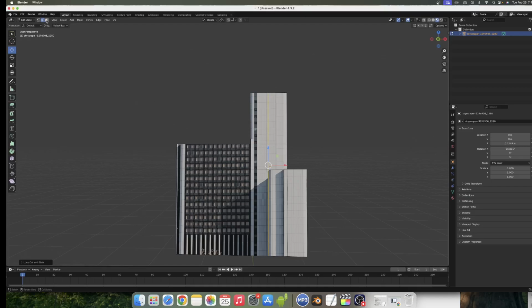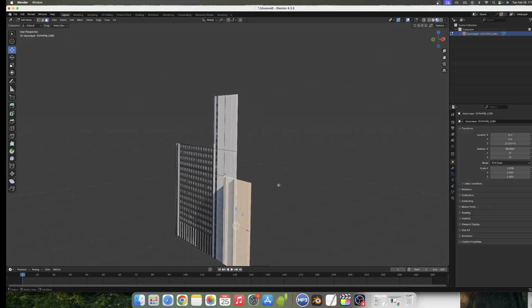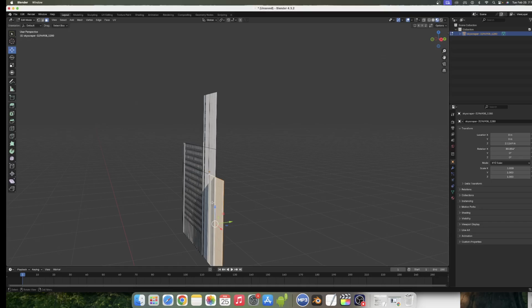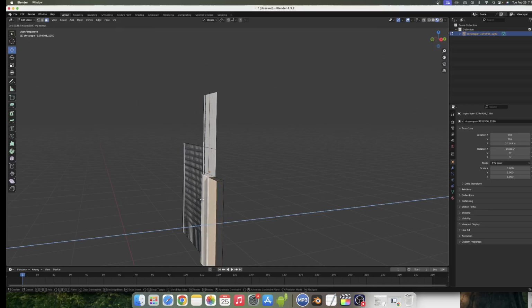Now I go back to face mode so I can select it. Hold down shift to select multiple. Now I got it. Now what I want to do is bring this out to make it look more 3D. So I'm going to extrude it. So if I hit E, now I can move it out.